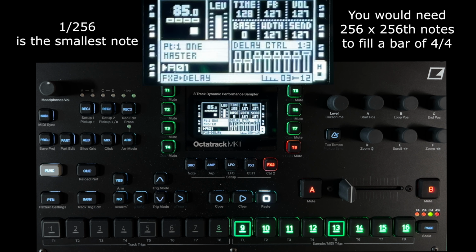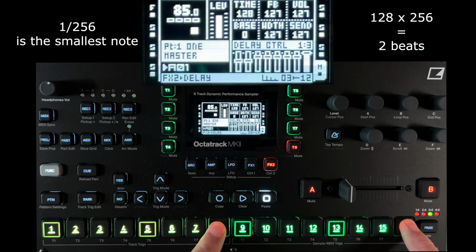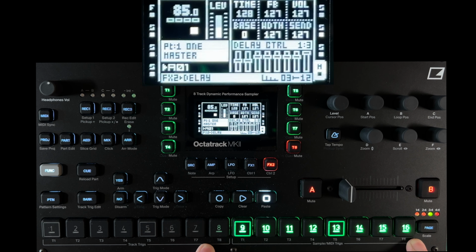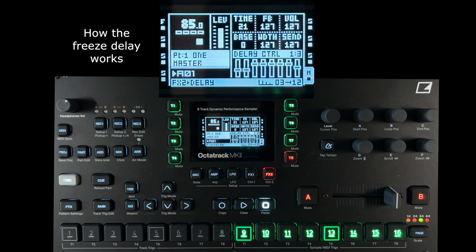So in other words, you would need 256 of those tiny little notes to fill up a bar of 4/4 on this machine. So that's why 128/256 equals 2 crotchets or 2 beats. So when you hold 8 and the track, that is 128/256 or 2 beats if you like. And if you're on the 2/4 setting and you hold trig 7 and your track, that's a crotchet, because that is 64/256ths.